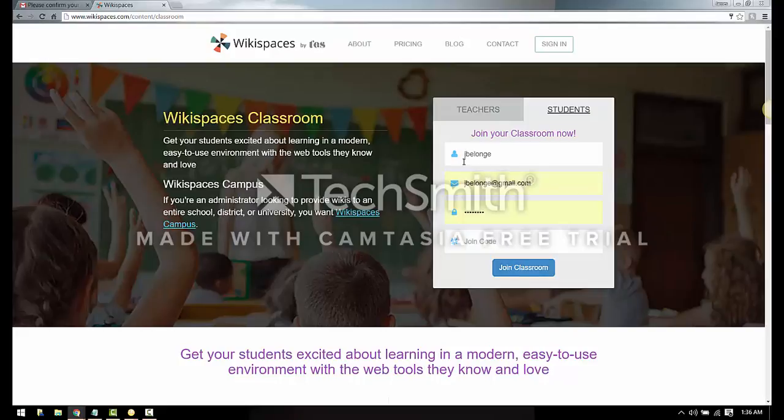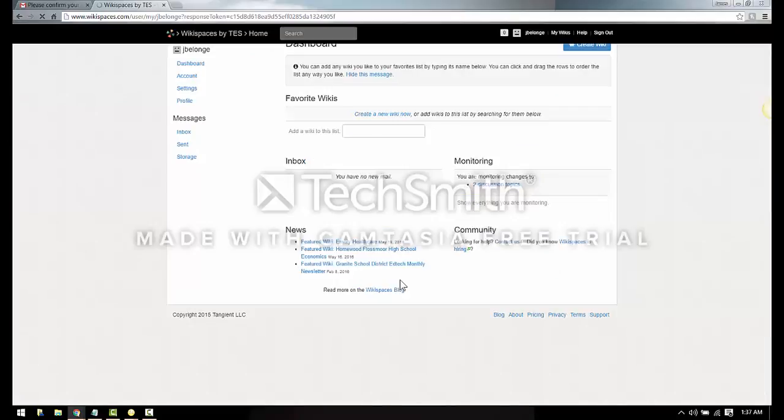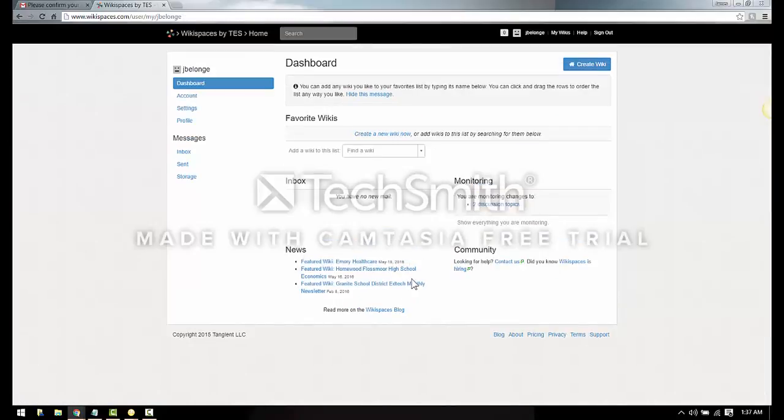You're going to have to enter your username, whatever one you prefer, your email address, and your password. Now make sure the password is something you're not going to forget, but at the same time, you don't want to make it easy for others to exploit. So just keep that in mind when you do your creation. Click on Join Classroom, and this is going to take us to our page.